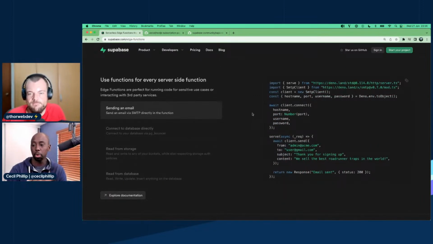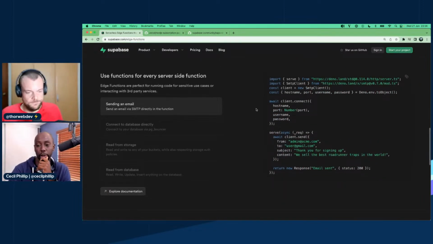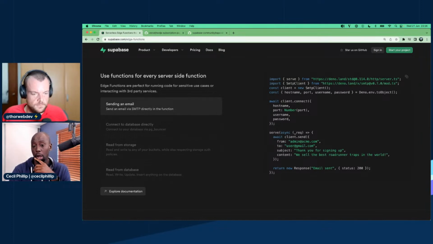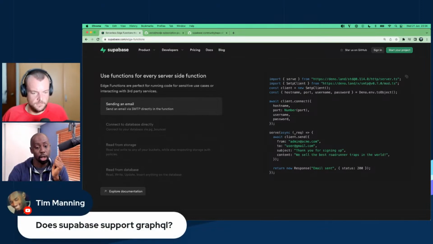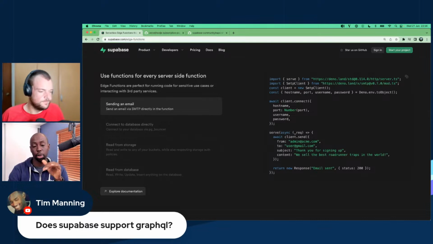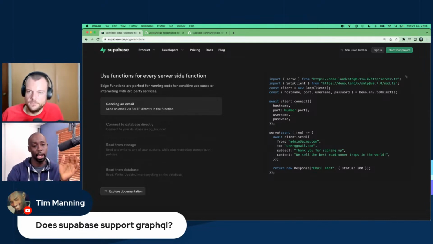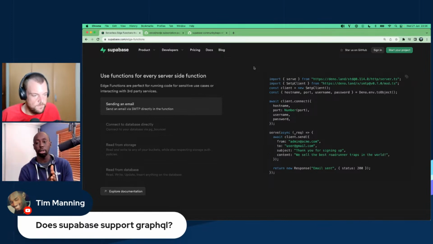So we have a couple of questions coming in from the chat that I wanted to get to. The first one, and I think this one is in relation to what you're talking about in edge functions, is our friend Tim Manning over on YouTube asking, does Supabase support GraphQL? And I'm guessing that would be through the edge functionality, right? So can I do GraphQL endpoints inside of here?